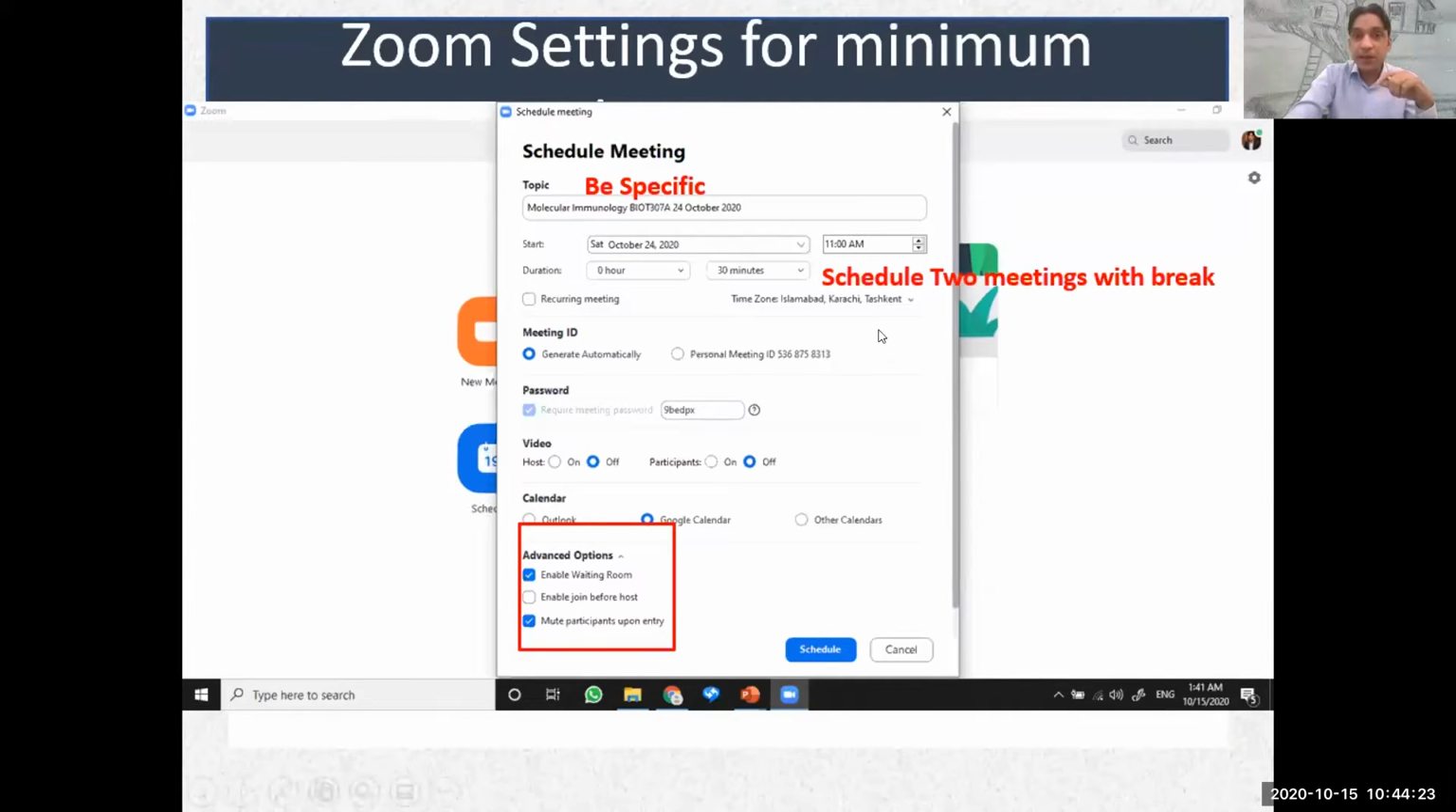The second thing, you should break your classroom into multiple meetings, and the information about the meeting should be shared as well. The third and very important thing is that you should enable waiting rooms. That is very important. You should not allow any students to enter into your class right away. You should enable the waiting room option so you can see their names and then click and allow them to enter into your classroom.